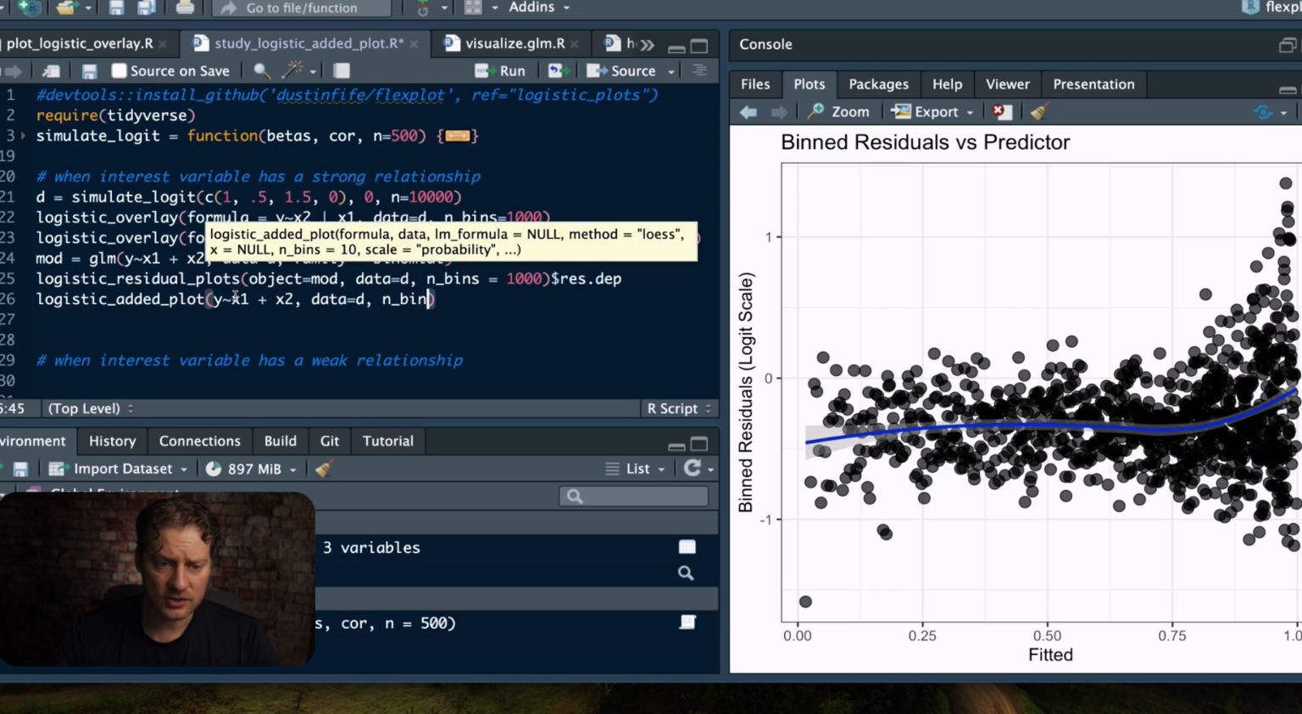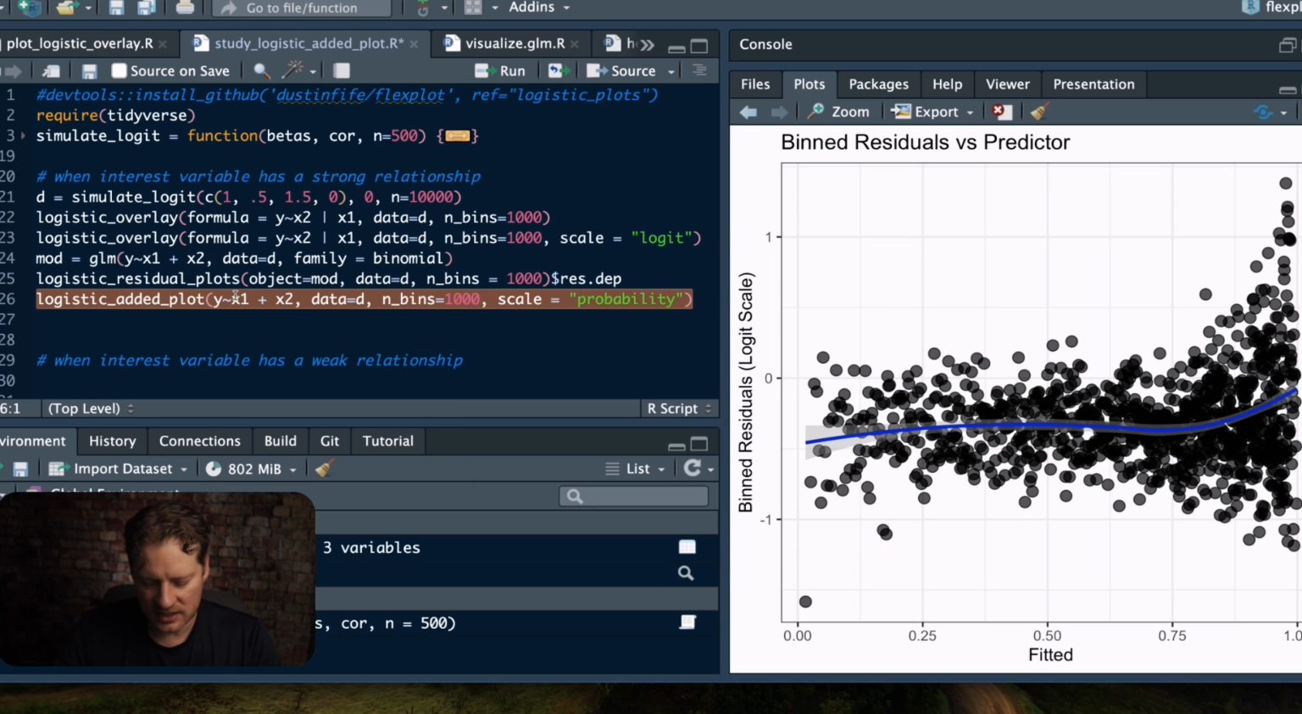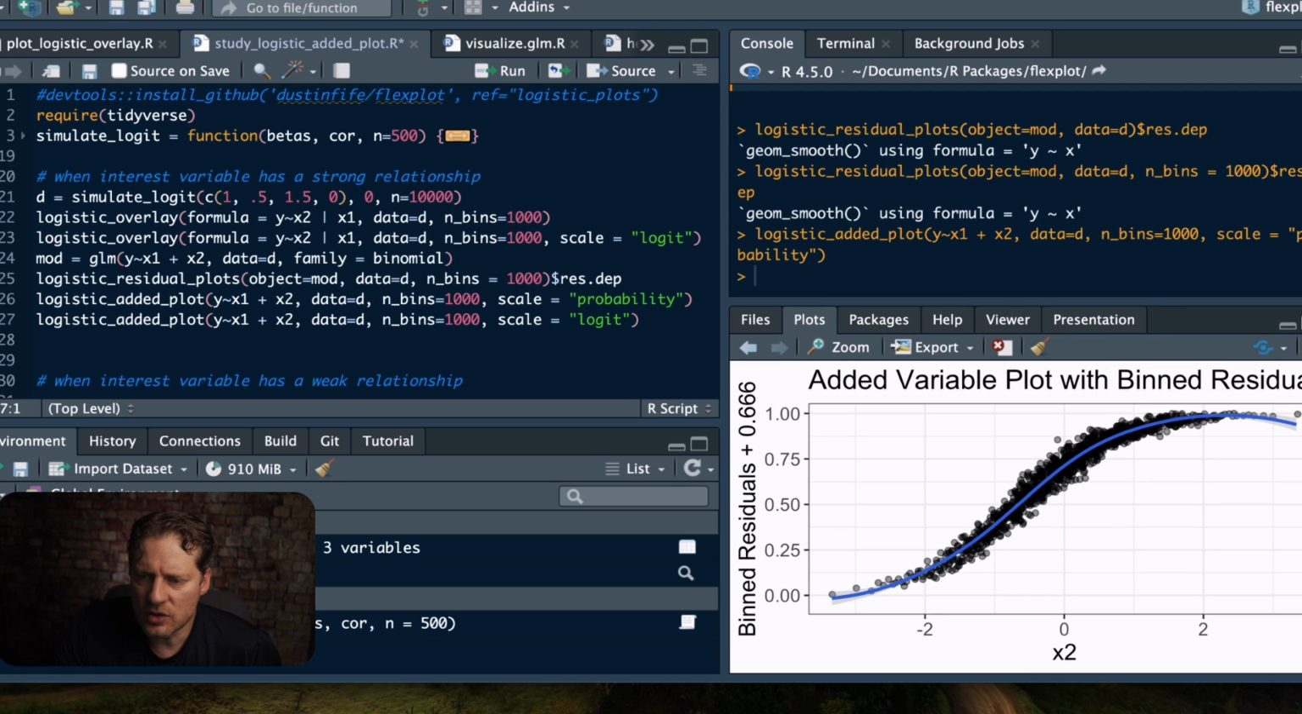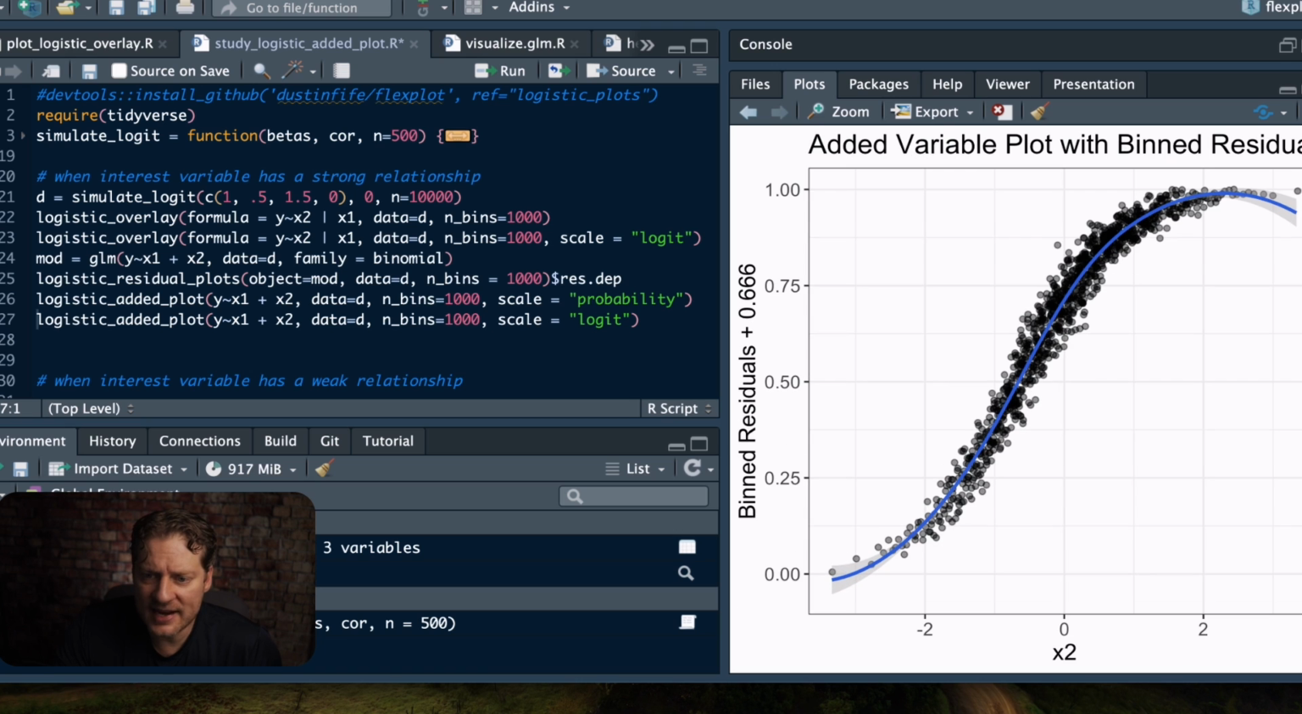I'm going to go n underscore bins equals 10,000, and it looks like this has a scale argument too. So we'll look at both of them. Scale equals probability, and I'm just going to duplicate that line and then do logit, and then we'll look at those one at a time. So, and that is cool.